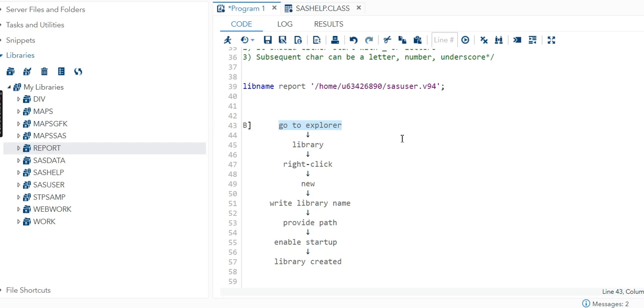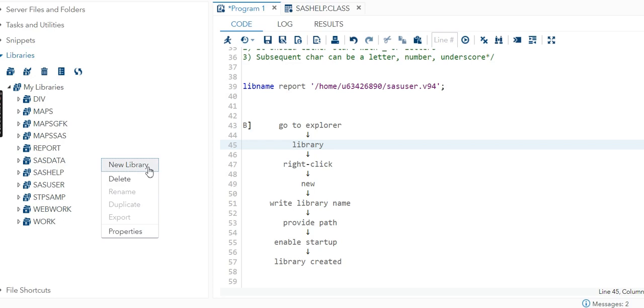I will show it to you. Then you will go to the library. Over here we can directly go to the library. Then we have to right click. I did right click. Can you see New? That is New Library. I will click on it. Then you will have to write your library name, provide the path where you want to store it, and enable startup. That is how your library will get created.